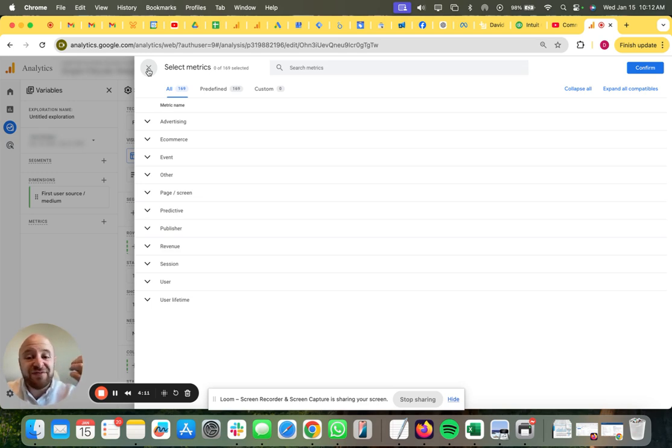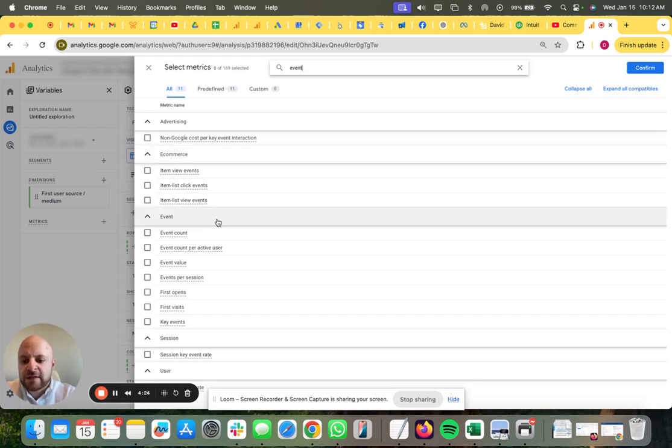We're going to count events, right? Because that's what we want to see. We're going to show events by first user source medium. So we're going to show a metric by a dimension. So I'm going to go to events. And then I want to see which actual one I want to do. We're going to do event count.